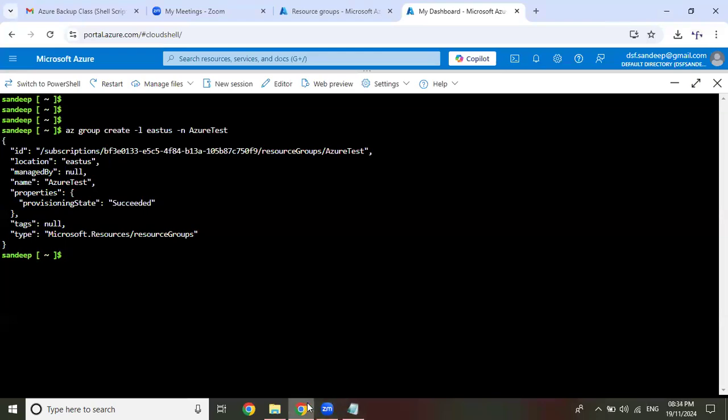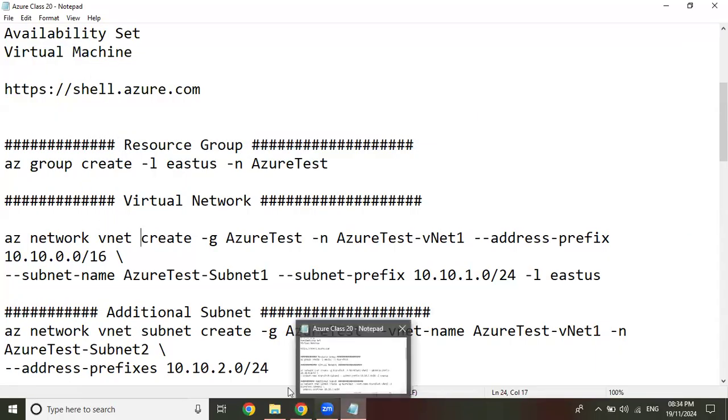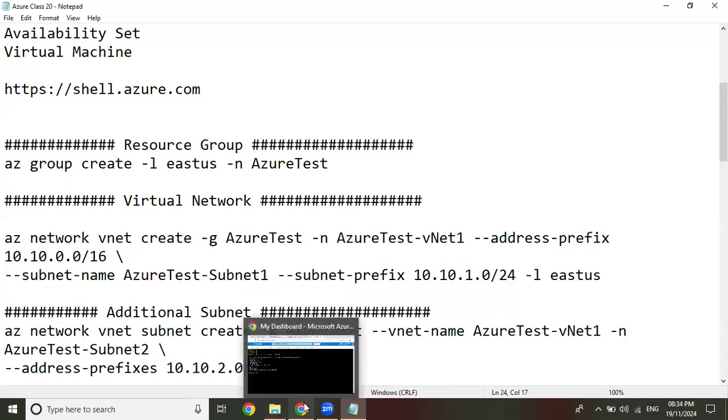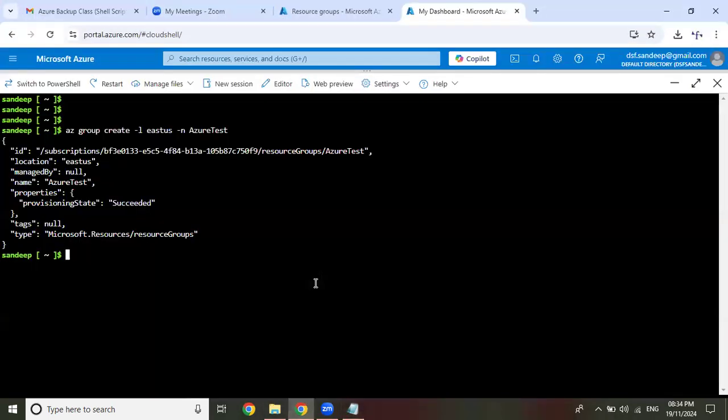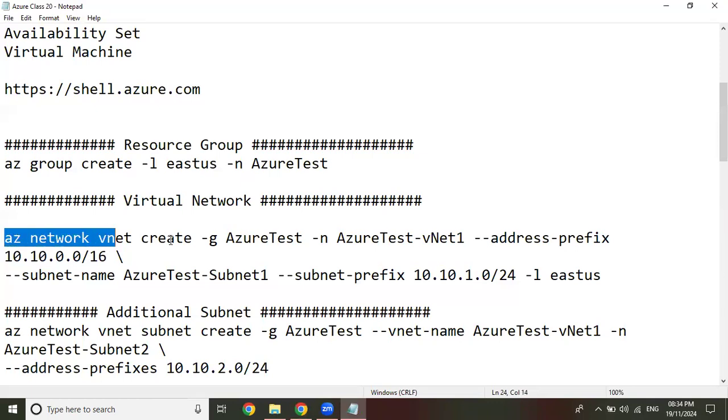You can create az network vnet. And what I'm trying to create here in networking is a virtual network, right? Create, hyphen, vnet, like this you have to give. You can say az network vnet create.